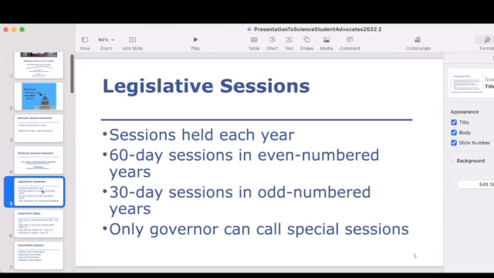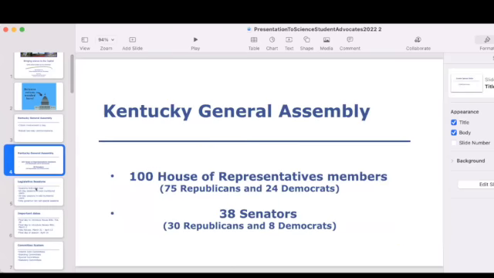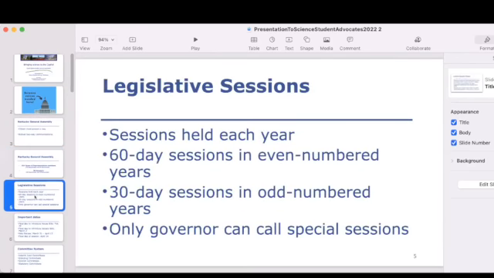If you noticed on that past slide, the numbers of Republicans and Democrats in the House don't add up to 100 members. That's simply because there's currently a vacancy in one of the Louisville districts.